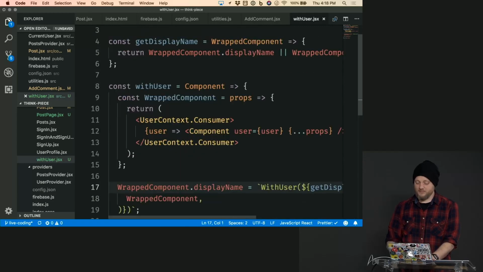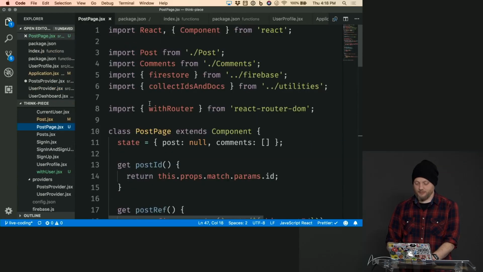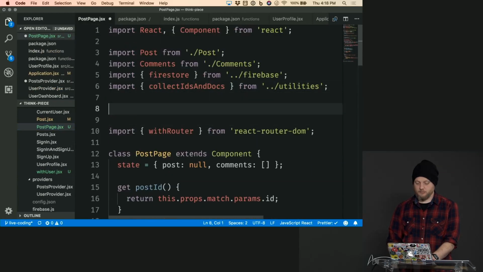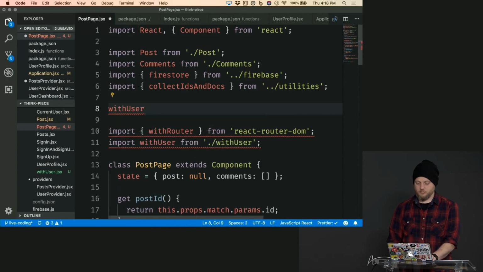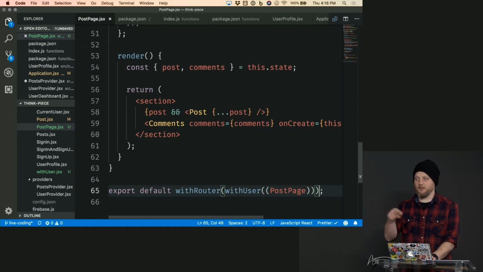All right. So I've got withUser. Now with PostPage, we can bring in withUser. There it is, and we'll just wrap that as well. And there are helper methods like compose that make this a little bit better, so that you can just say compose, give it a series of functions, and then the component. And that just runs it through all of them. It's the same as this, but it looks prettier. So we'll say withUser.